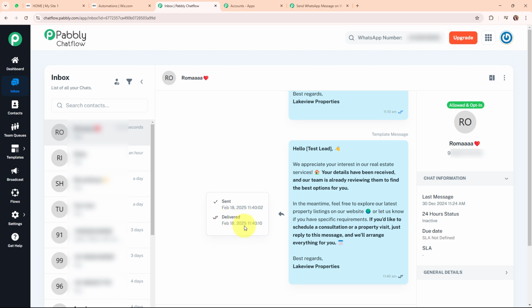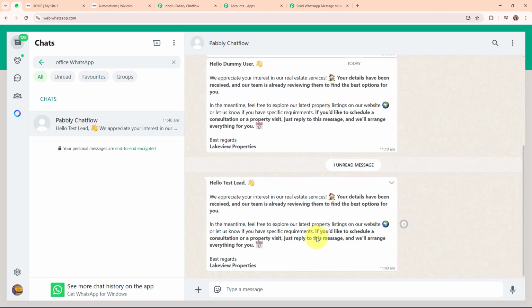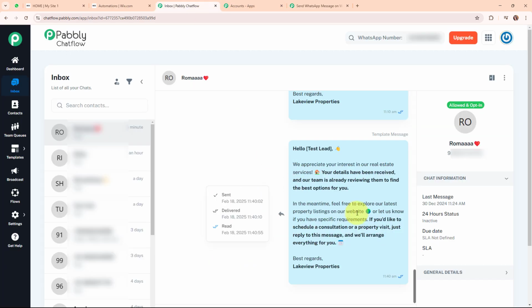Once our lead or customer reads the message, a read status will automatically be updated over here. So now let's go and check our WhatsApp. Here you can see we have successfully received a new message with the personalized name, that is test lead, and the same message template. So with this we have successfully sent an automated WhatsApp message to our lead. Now let's go back to Pabbly Chatflow, and here you can see the status has been updated to read.